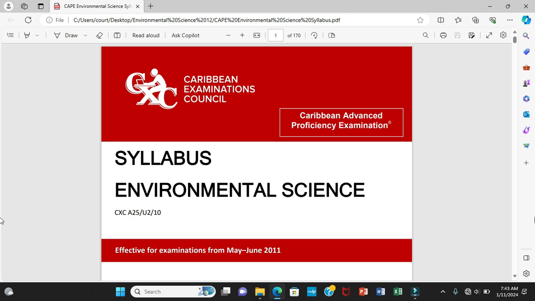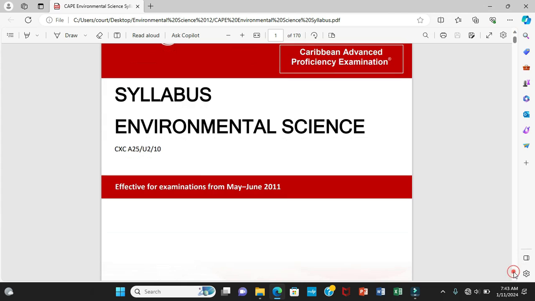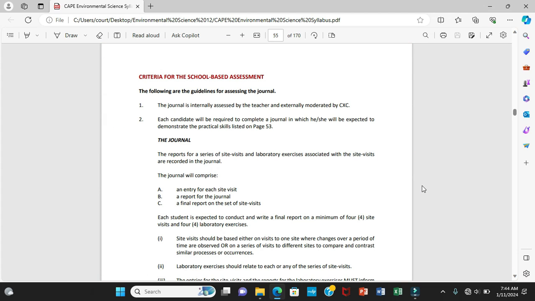Alright, so before I go directly to the sample, I'm going to show you some criteria for the SBAs from the syllabus, which will be found on page 50. I'll go through that very quickly. The SBA comprises three main components: four site visits, four laboratory exercises, and of course, the final report.